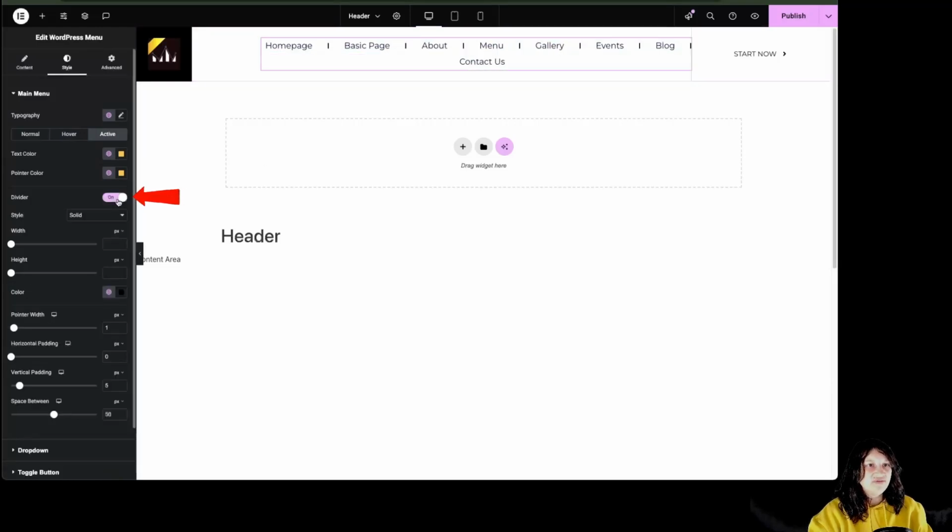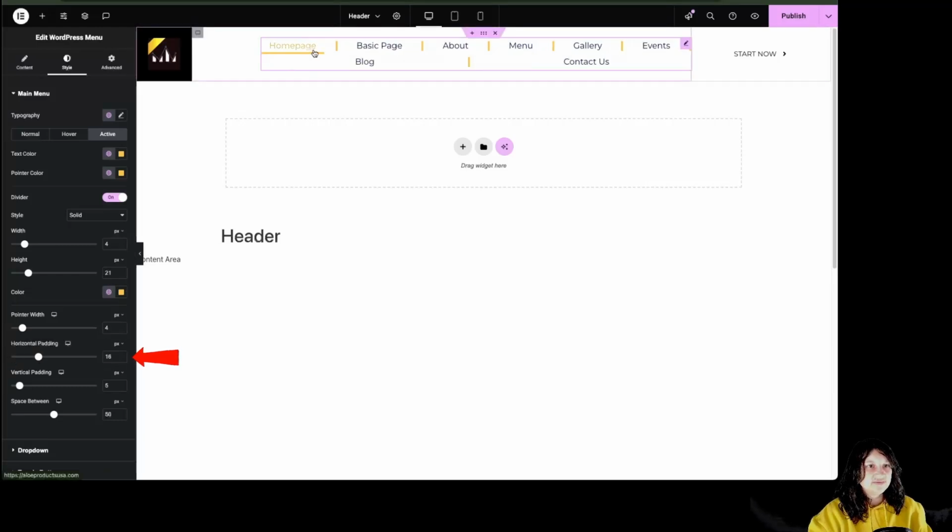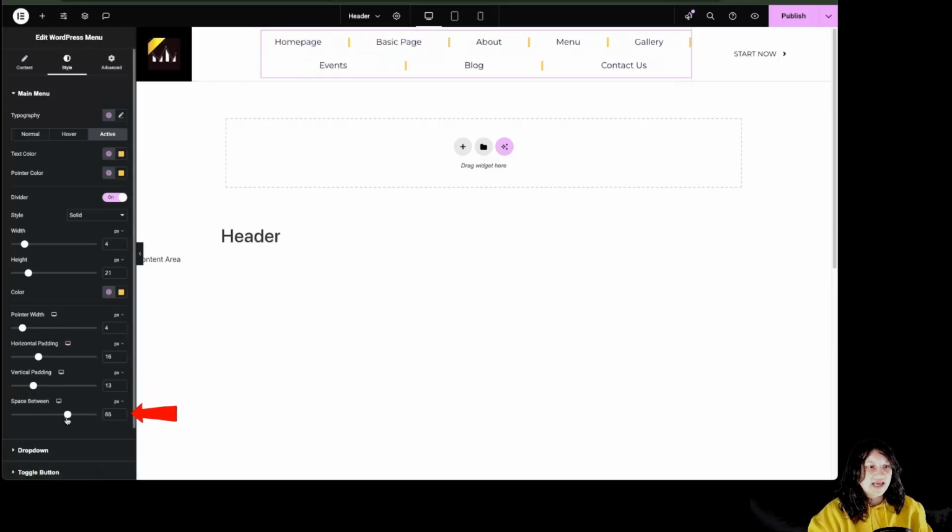We can also have a divider if we want to. The style of the divider from over here, the width, the height, and the color, like so. Then we have the pointer width, the horizontal padding, vertical padding, and space between.